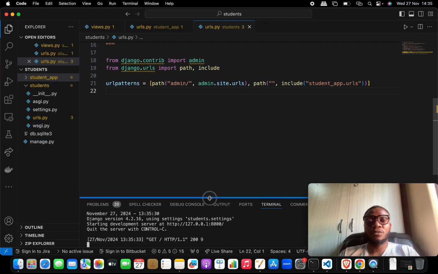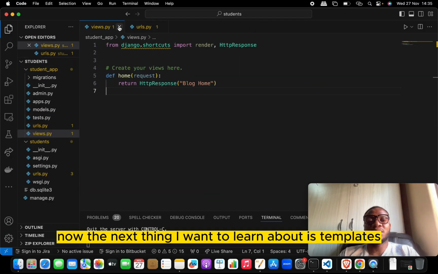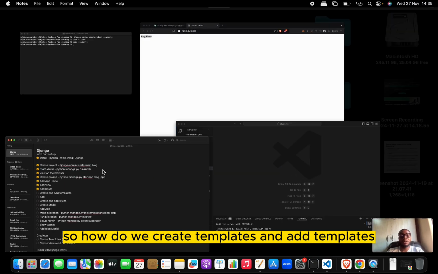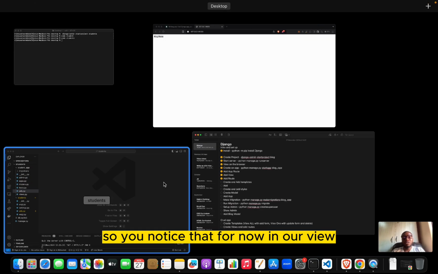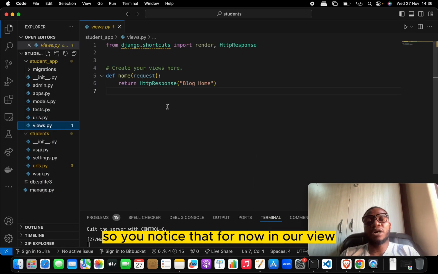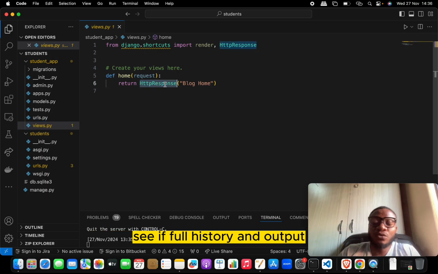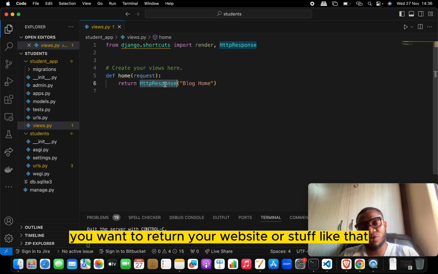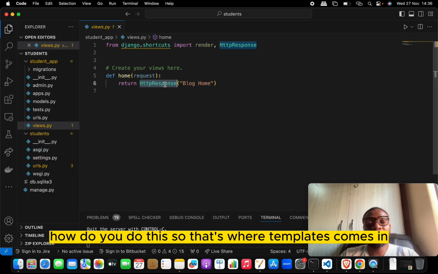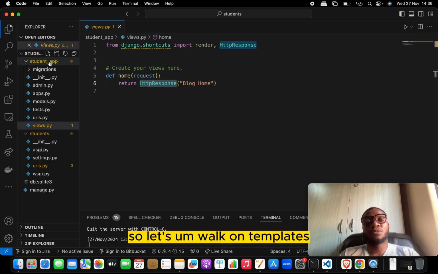Now the next thing we want to learn about is templates. So how do we create templates and add templates? You'll notice that for now, in our view, we are returning a HTTP response. But how about when you want to return, say, a full HTML page? You want to return a website or stuff like that. How do you do this? That's where templates comes in. So let's work on templates.